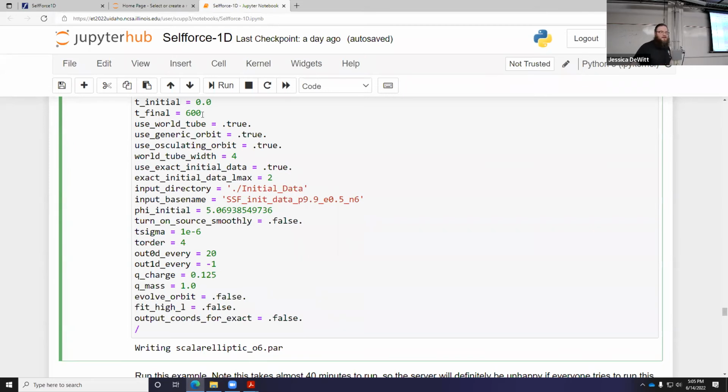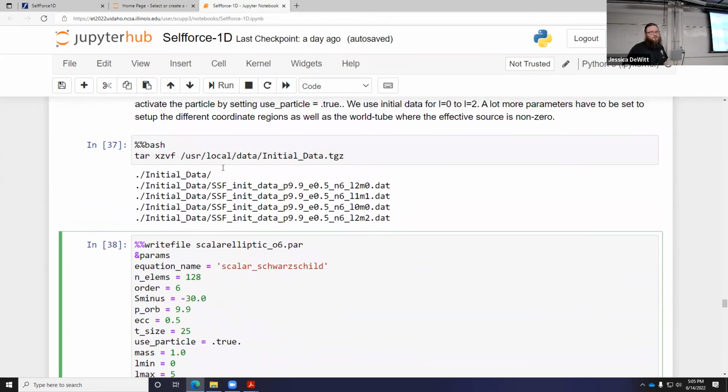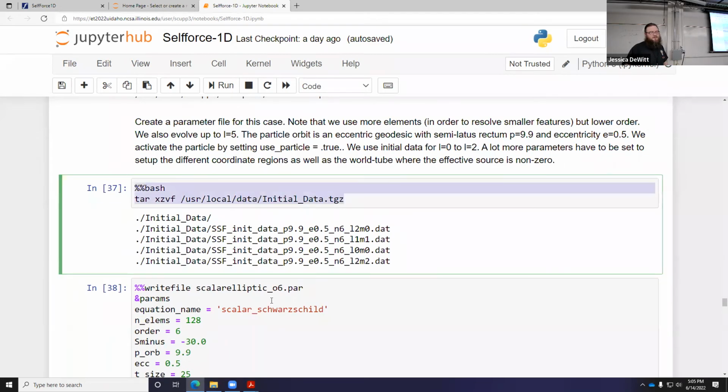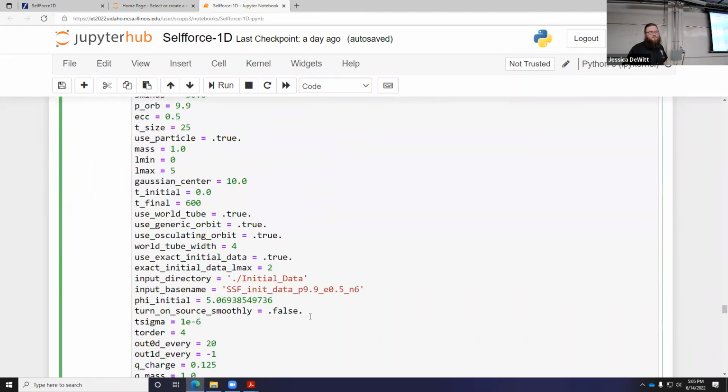All of this is just setting up the things that are going to handle the world tube and making sure that the orbit's using the right forces. And this is setting how big we want the world tube to be around the particle, because that decides how smeared out the effective source is. And again, the use exact initial data setting is what's going to access this initial data up here.